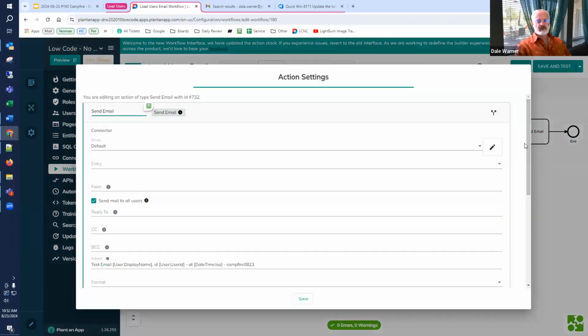here's the thing. The send email action and some of our other actions have some things that use the result of load users. And so you've probably seen this checkbox. You probably have ignored it for a long time. There's a checkbox that says send email to all users. And it tells you what it's going to do: send email to all users from the context.